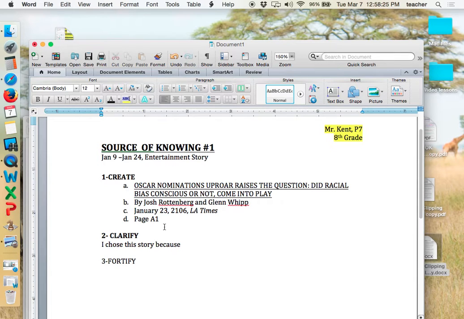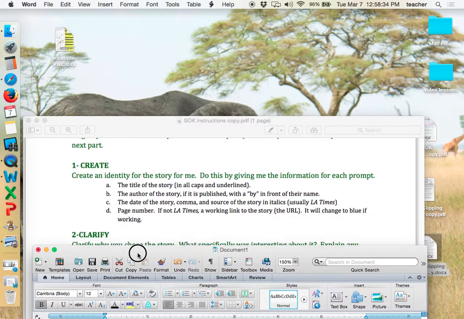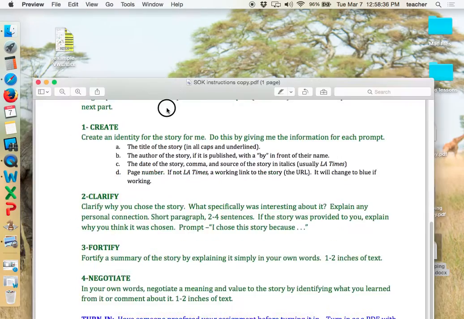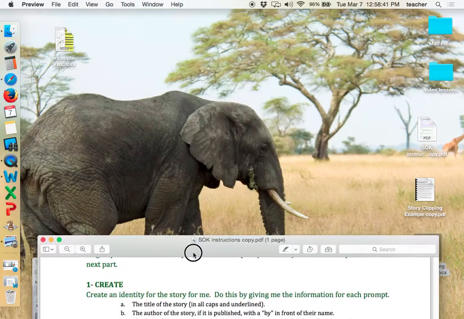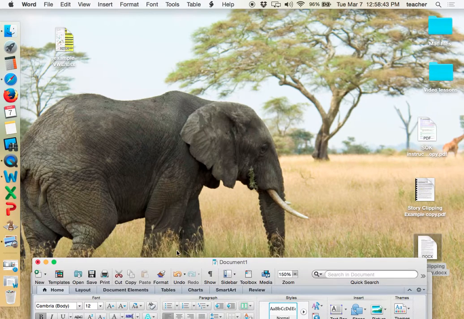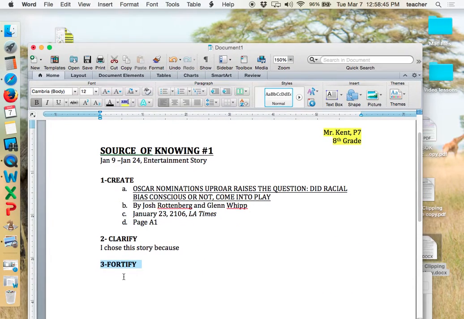And Fortify is to, let's see what the instructions say for Fortify. Fortify a summary of the story by explaining it simply in your own words, 1 to 2 inches of text. So that is where you just put the story in your own words. And this one starts out, the Oscars are the annual awards for movies.